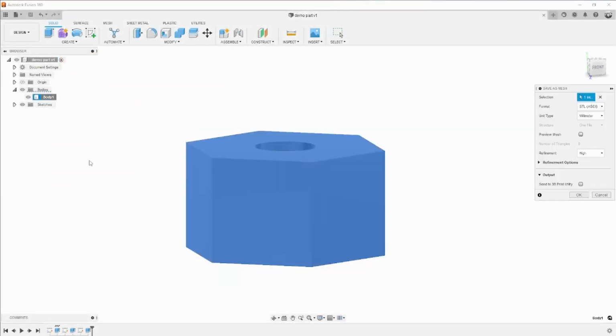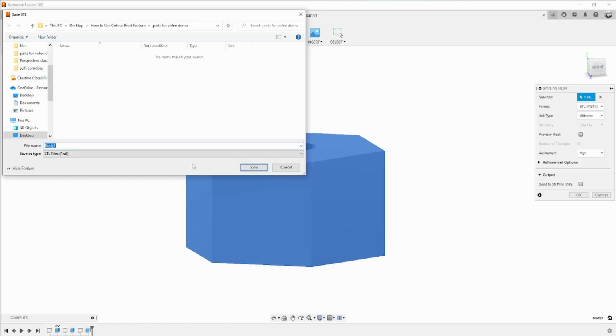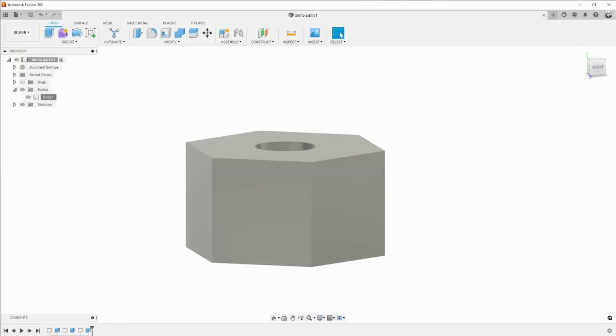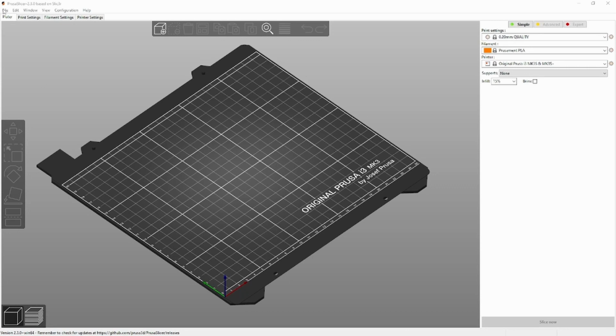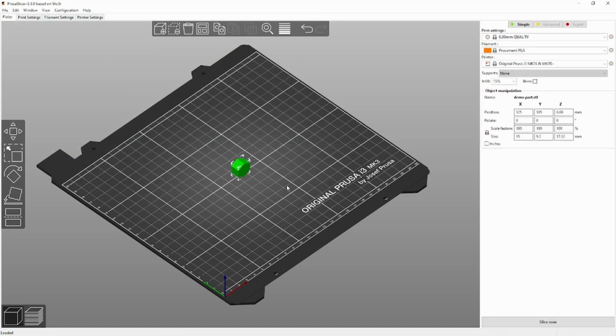Then once you're finished modeling your CAD file, you export it as an STL. From there, you import your STL file into Prusa Slicer. Choose the preferred print settings and then slice it.